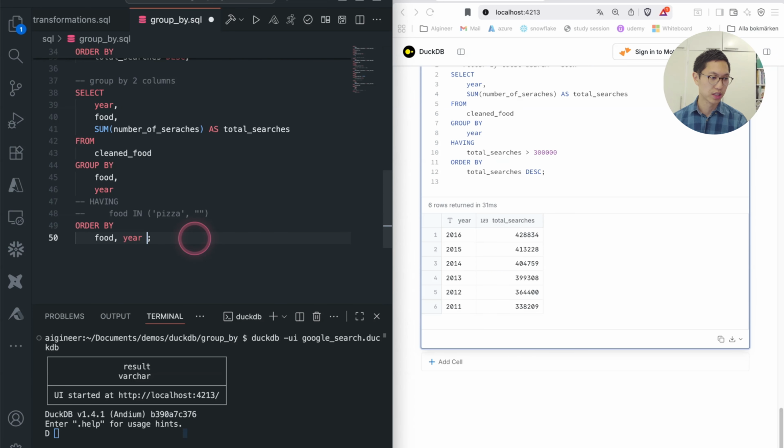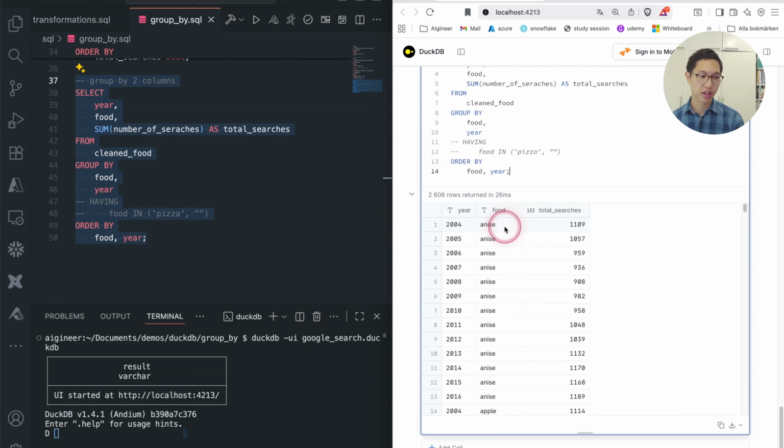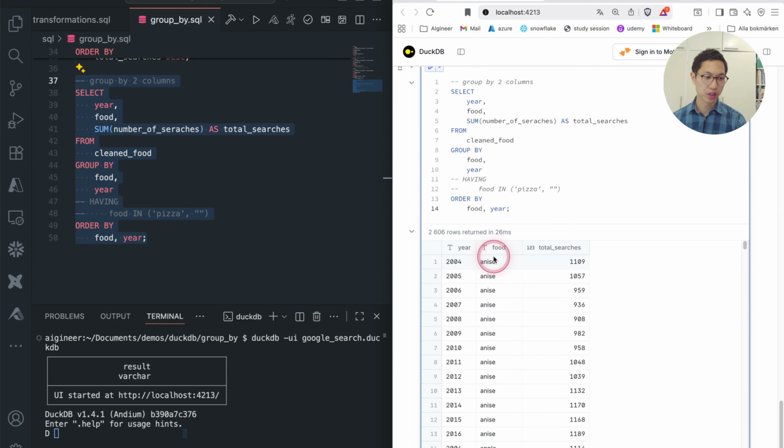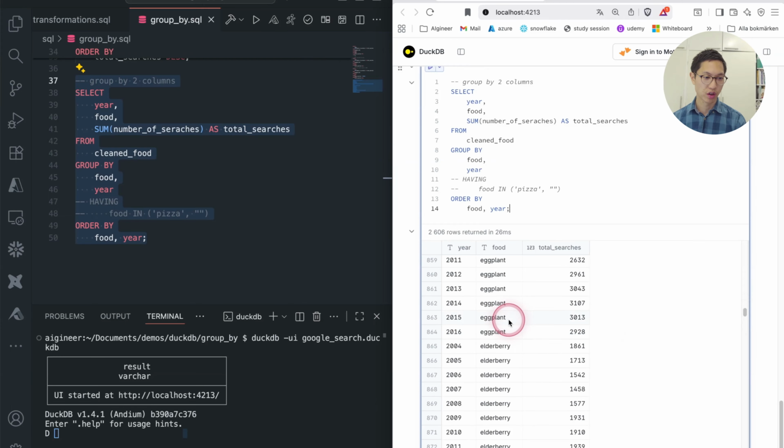Actually, I don't want descending. Yeah, let's start with this one. Now you can see we order by the food, and then we order by the year. Both are ascending. You can see the lowest is A first here. And you can always see it's starting with 2004 and then going to the next one. And then here, this is quite nice.